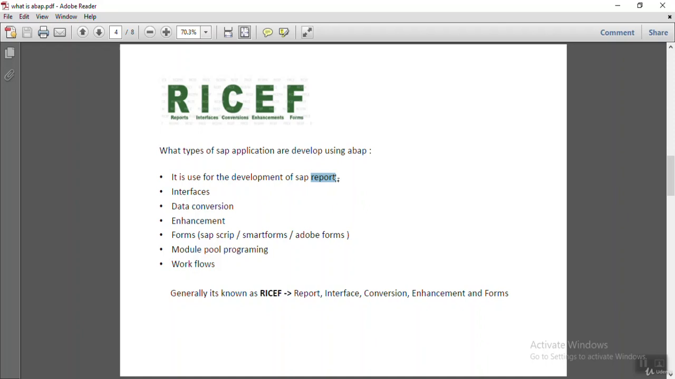Then it comes to data conversion, that is transferring of legacy data into SAP. Let's take an example: you want to upload thousands of sales orders in the SAP system. Creating them one by one is not possible. So in that case, they use the data conversion method.